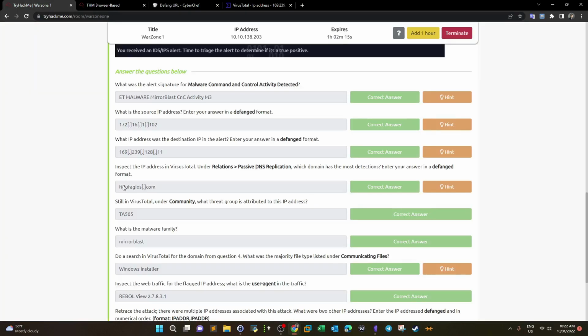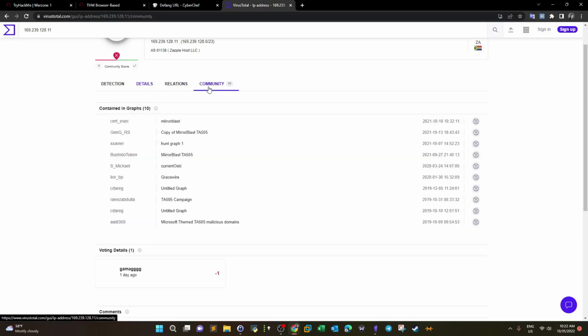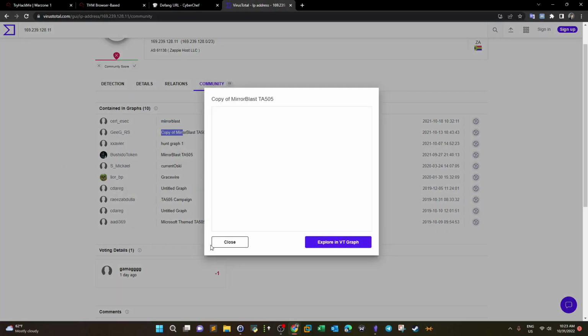And there you go. Still in VirusTotal, under community, what threat group is attributed to this IP address? Okay, so right now we're studying the IP address of the command and control center. We see it might be associated with this domain. If you go to the community tab, we can take a look at the community contributions regarding the identity of this IP address and the threat group it belongs to. As you can see here, we have Mirror Blast. This most probably is the malware type.